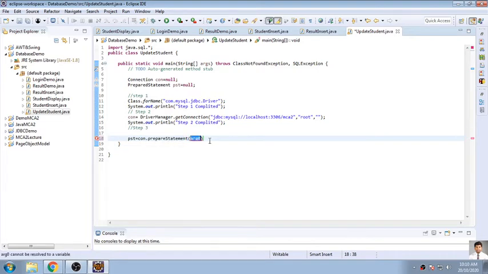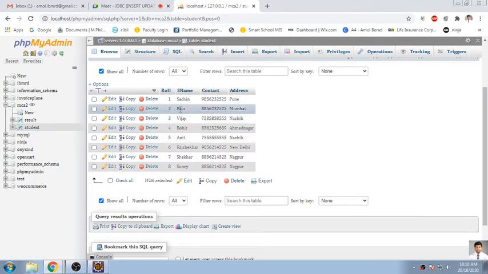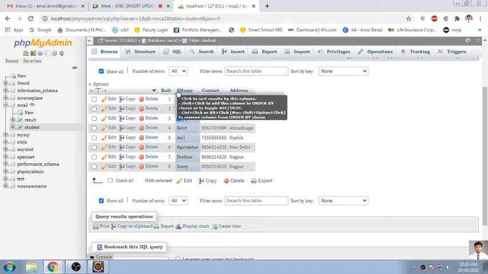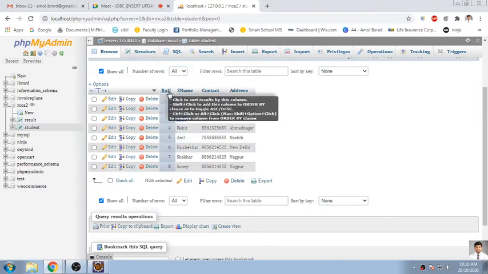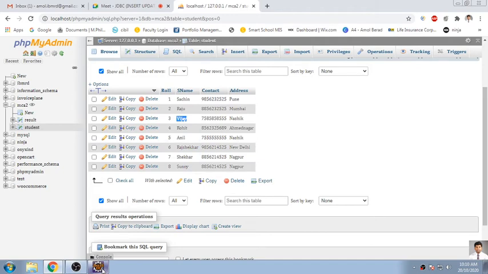Now what should be the query for updating a student record? So here in my database, I want to change the name of Vijay, whose roll number is 3 and whose mobile is something different. I want to change the name from Vijay to Rohit, and already Rohit is there. So we'll change it from Vijay to Vikas. So I want to change the name of Vijay, whose roll number is 3, to Vikas. The field is sname.